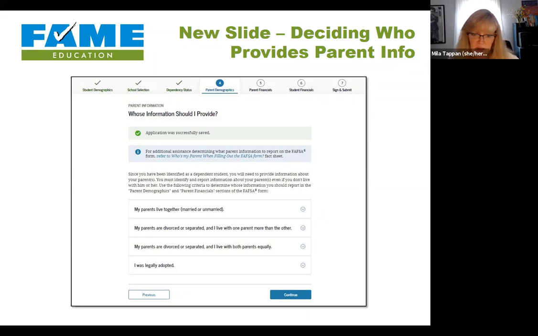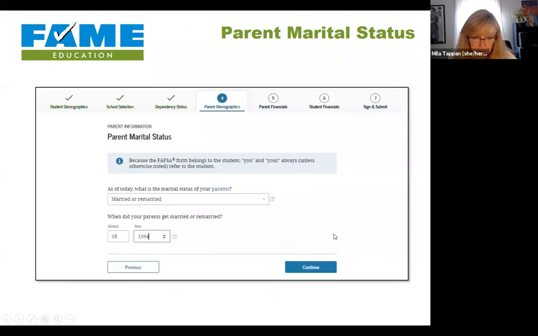However, we have a lot of students out there where the parents are divorced or separated and they live with one parent more than the other. So when you click on the caret here, what the student would see is that you need to provide information about the parent that you lived with most during the last 12 months. So that's the parent for whom they would provide information. And then additionally, if that parent is remarried, then you provide information about the stepparent as well. So again, this is just an informational screen that helps them know who they need to provide information for.